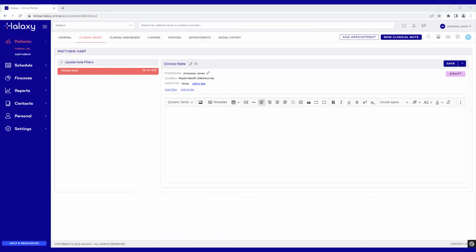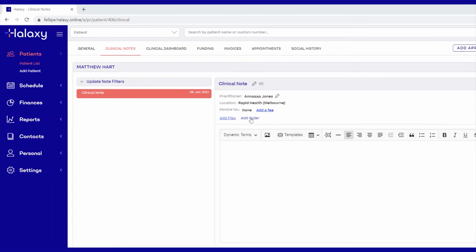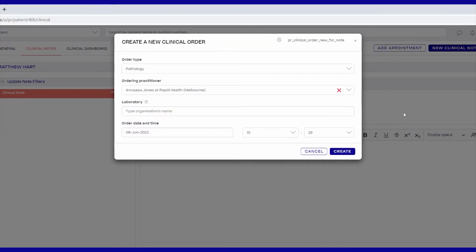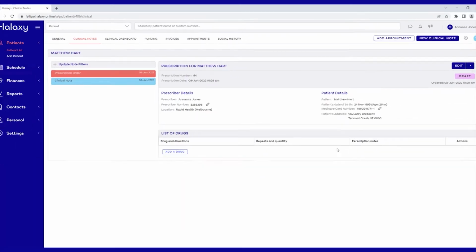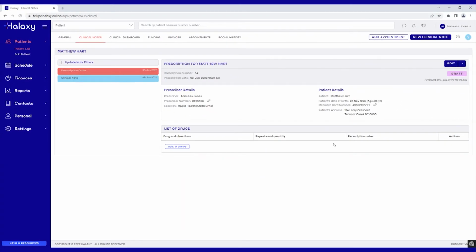In the patient's clinical notes, click Add Order. Here, you will need to fill out some details. For order type, select Prescription. Select the ordering practitioner and enter the order date and time. Then, click Create. You are now back to the clinical notes screen, where your new prescription record is created.